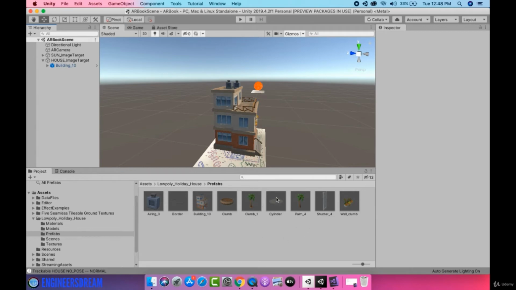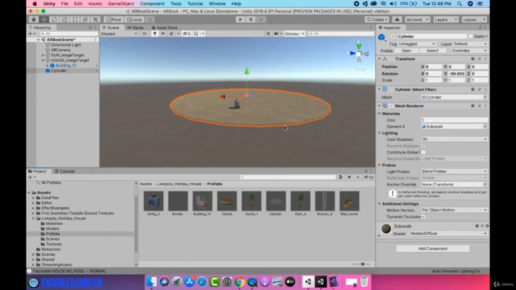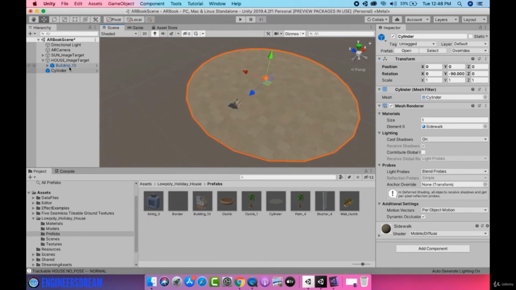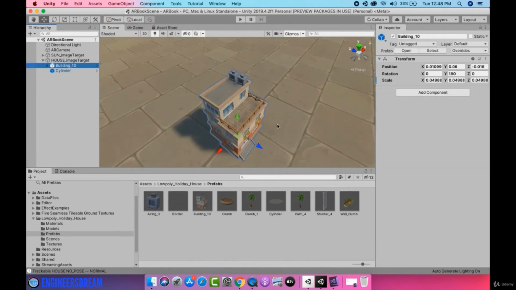Next, I'll select this cylindrical object which is basically the base of a house. Okay, after this, I'll make this a child of the house image target first. Next, to position this cylindrical base exactly at the bottom of the house, I'll select the house target first, that is building 10. After this, I'll click on these 3 dots next to transform.